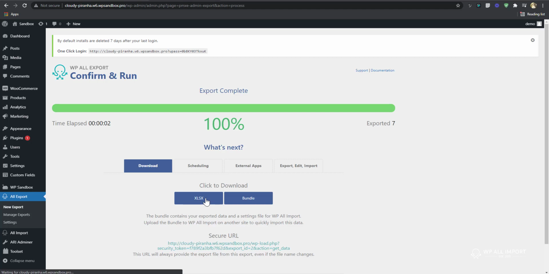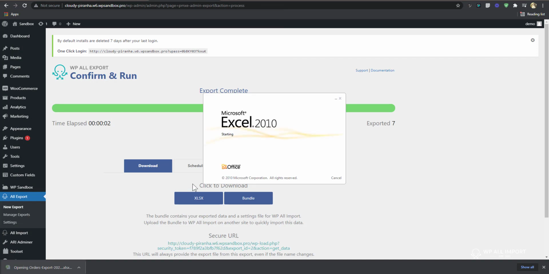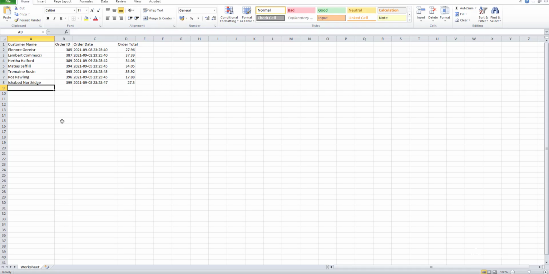So let me just click that. I'm going to save that. And then I'm going to open it to see. As you can see, we have successfully exported a WooCommerce order to an Excel spreadsheet.